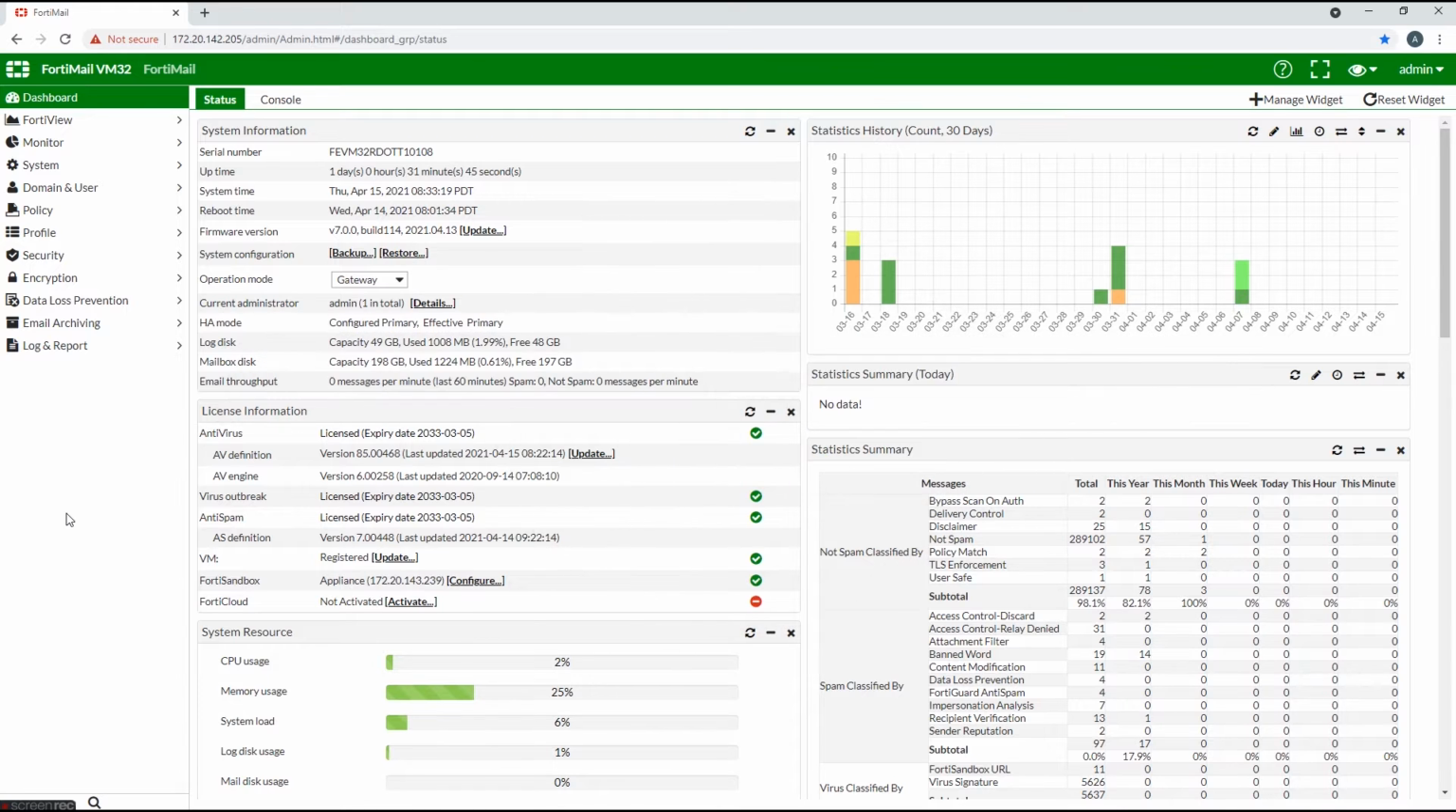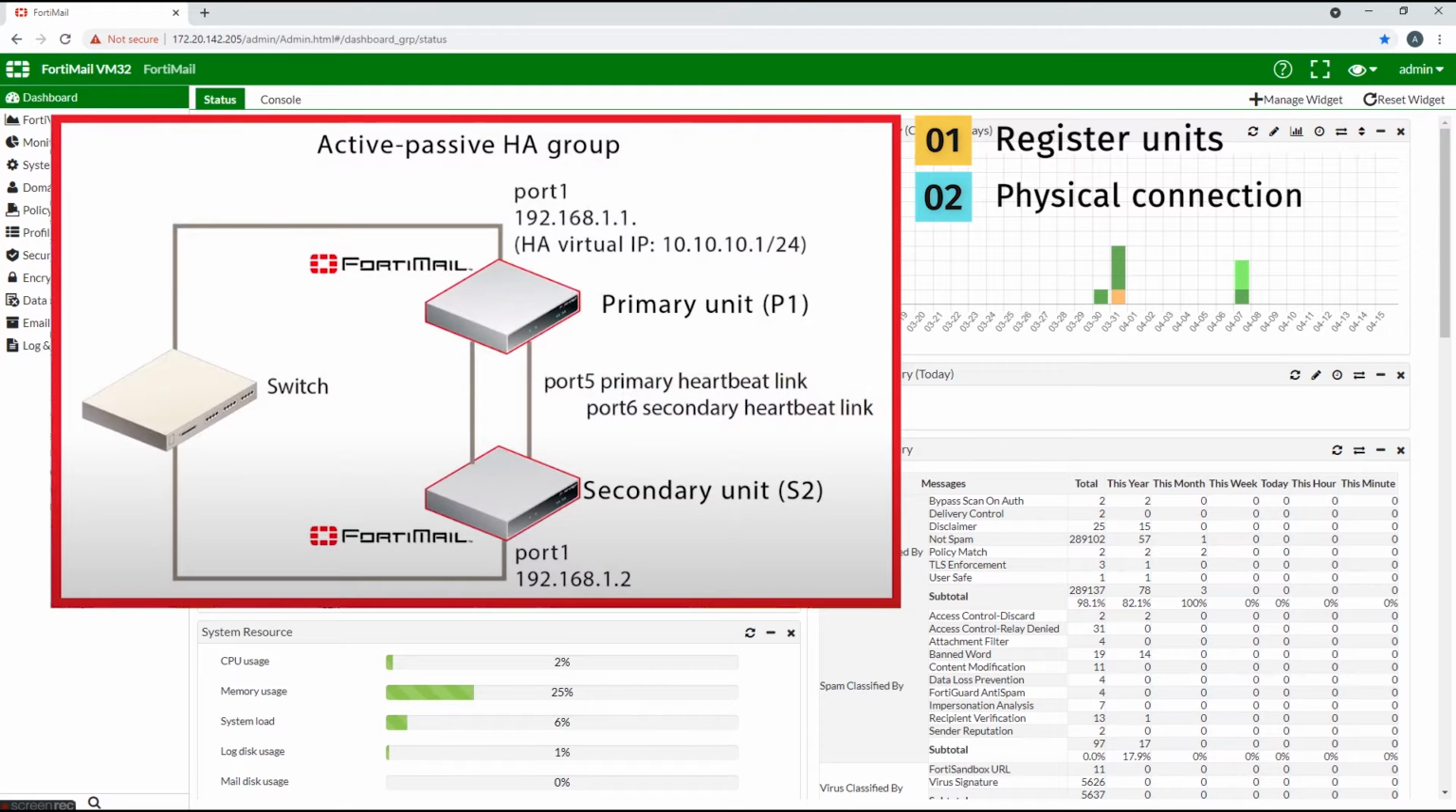Before beginning, make sure to register all of your FortiMail units in your HA group on the FortiMail technical support website. Make sure to physically connect the FortiMail units to the HA cluster. One of the network interfaces must be used for heartbeat and synchronization traffic between members of a cluster. You should directly, or through a switch, connect both the primary and secondary heartbeat interface.